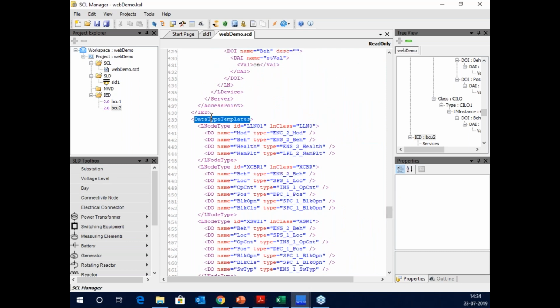So these are my data type templates. And I have XCBR1 as a defined logical node type, which gives me detailed information about all the data objects in that logical node. It gives me additional information saying that the XCBR has, besides behavior and local, an operation counter, the position, block opening and block closing data objects.